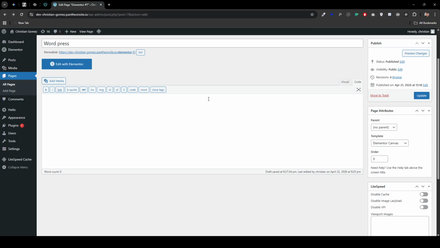This is important because the embed code is HTML, and it needs a block that accepts raw code. Click into the custom HTML block and paste the embed code you copied from Zoho Workdrive.